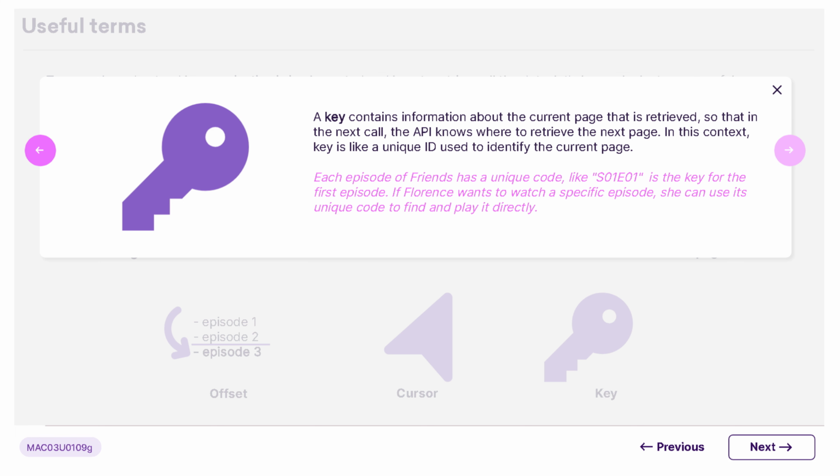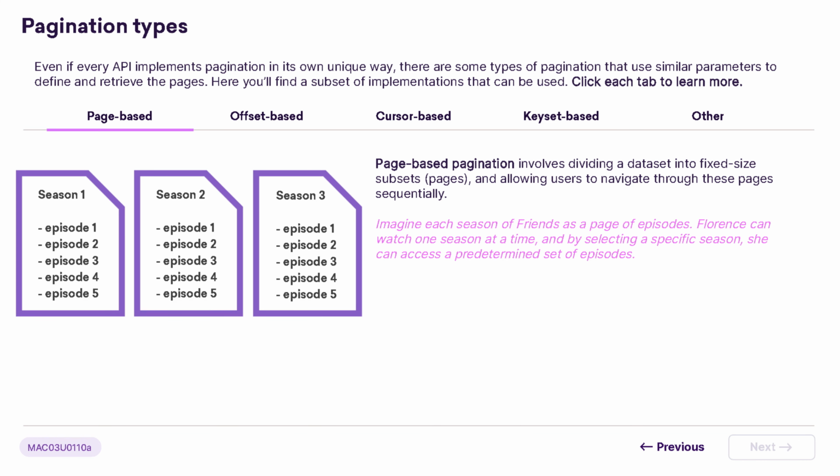or confusion. When we talk about pagination types, one common method is page-based pagination. Think of this like browsing through a TV series by season. Each season acts as a page, providing a fixed set of episodes. Just like how Florence can select and view an entire season of Friends, page-based pagination lets users access specific sets of data at a time.